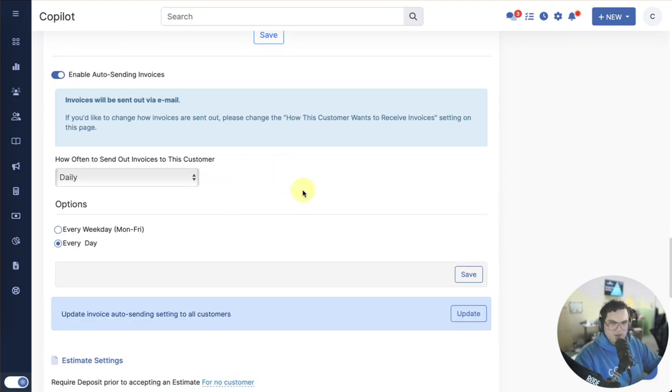However, each customer can also be edited separately. So if you want to send out invoices weekly to some of your customers, but maybe your commercial customers are monthly, you can actually go into their customer profile and change them to have auto sending invoices be monthly, and it won't affect your global settings. It will only affect the settings for that customer. So these are fully tested and working. So hopefully that allows you to automate your invoicing process quite a bit more.